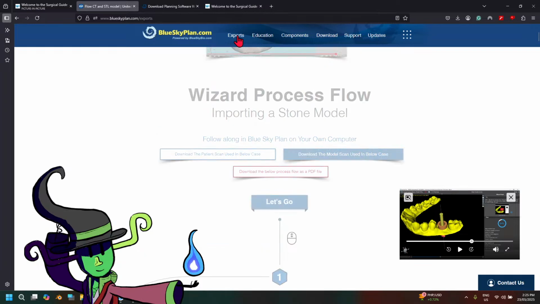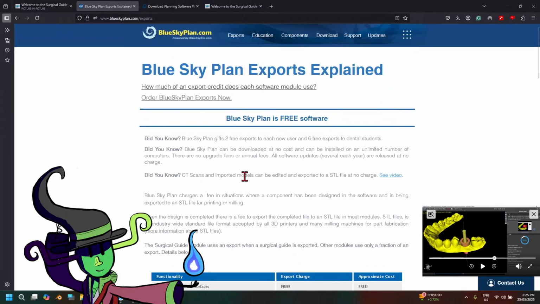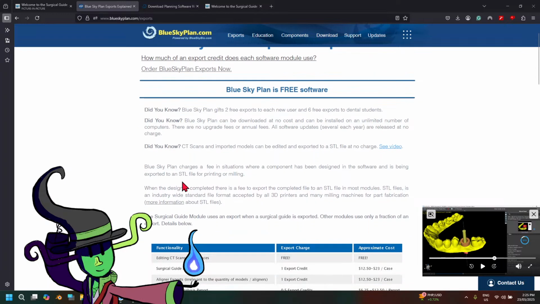Where is it? Exports. Here it is. Okay, so let me just read this for you guys. Blue Sky Plan exports explained. Did you know Blue Sky Plan gives 2 free exports to each new user and 6 free exports to dental students? Blue Sky Plan can be downloaded at no cost and can be installed on an unlimited number of computers. There are no upgrade fees or annual fees. All software updates each year are released at no charge. CT scans and imported models can be edited and exported to an STL at no charge.